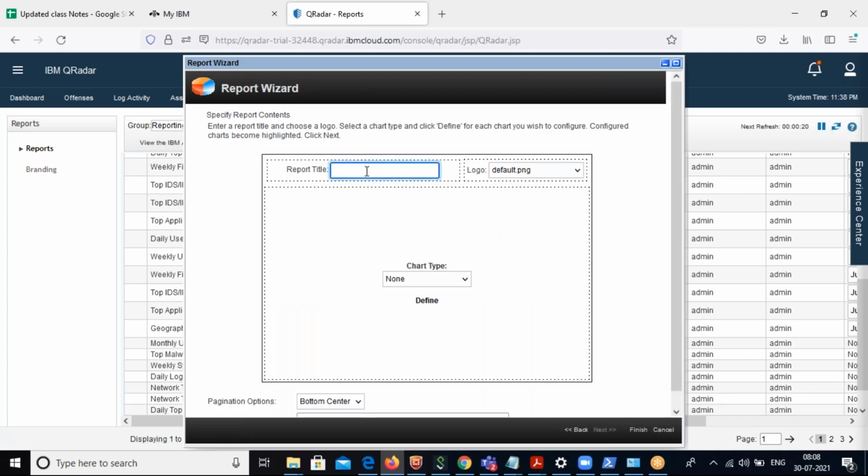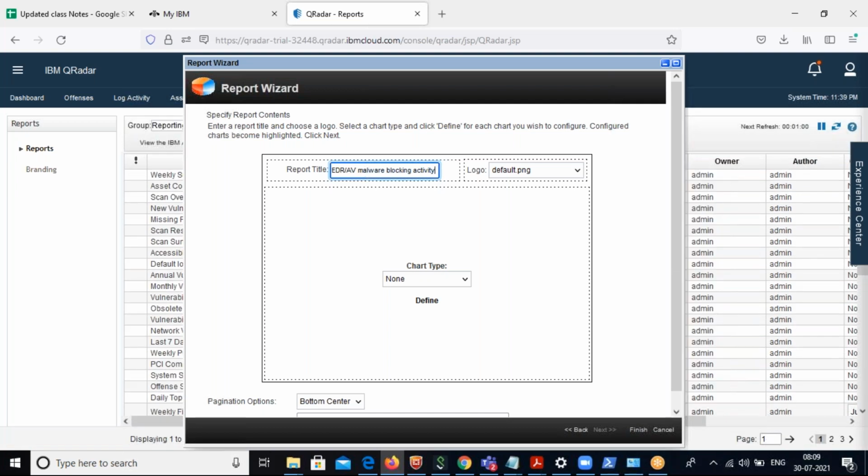For the report title, for example, I want to see EDR or antivirus malware blocking activity, or malware denied activity. For the logo, if you want your company logo in the generated report, we have to set that.